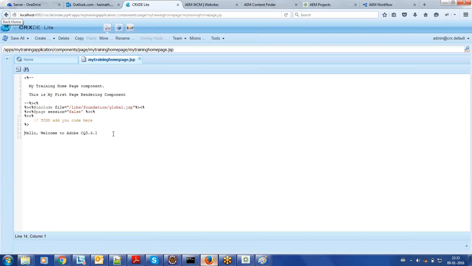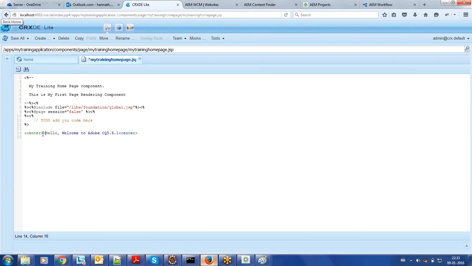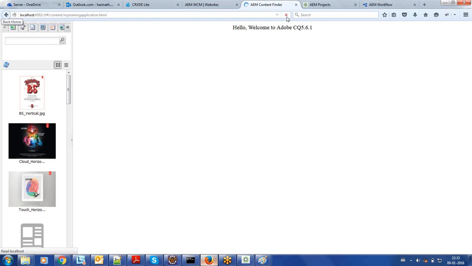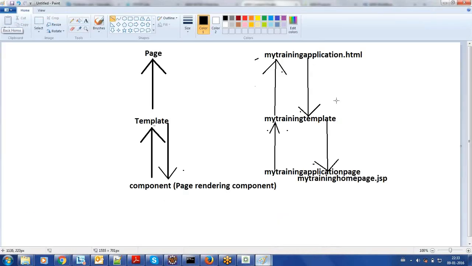I want to decorate this text with HTML. I want to place this text inside a center tag. Yes, you can place center. This is in the center. I want to make this a little bit bigger, so place the text in between H1 tags. Hope you are aware a little bit about HTML. Just refresh it now. On each refresh, this flow is happening in the backend.